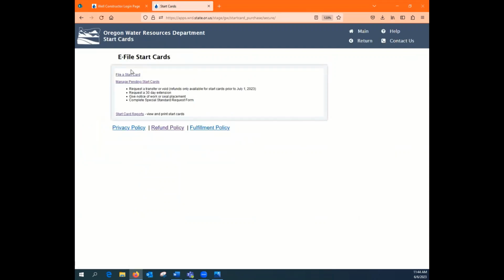Start cards submitted on July 1st, 2023 or later will expire 60 days after the original submission. However, you will have the opportunity to request a one-time 30-day extension for exigent circumstances. To complete this process, choose Manage Pending Start Cards from the main screen.